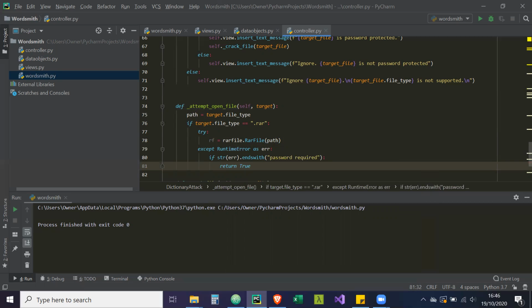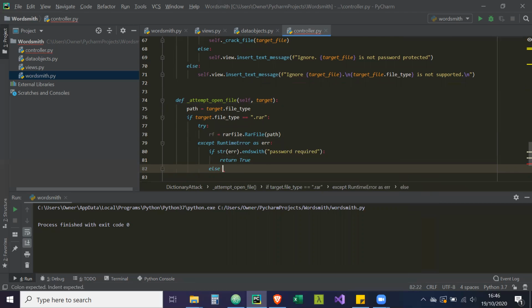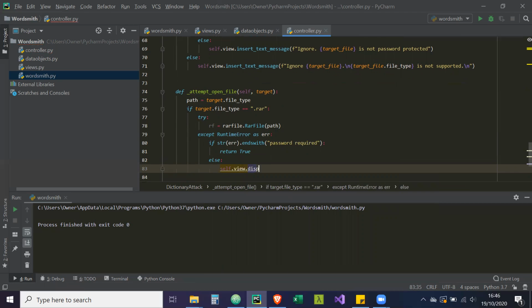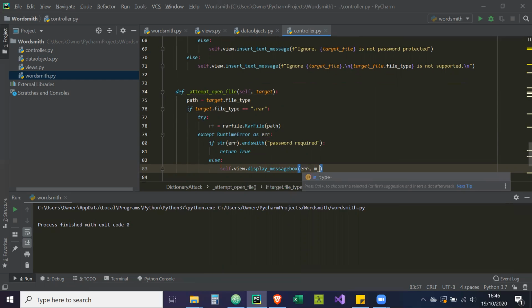And if not, else self.view.display_message_box, ERR, M, yep, so it is recording it, equals show error.